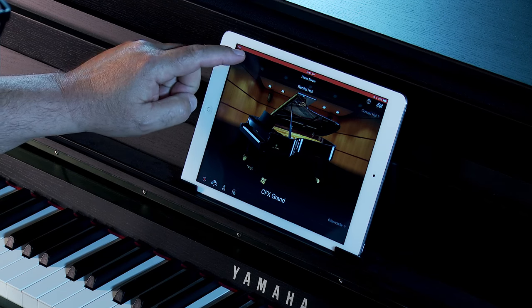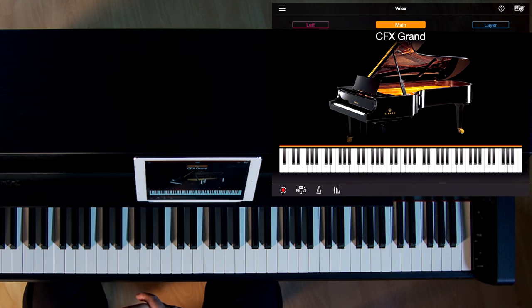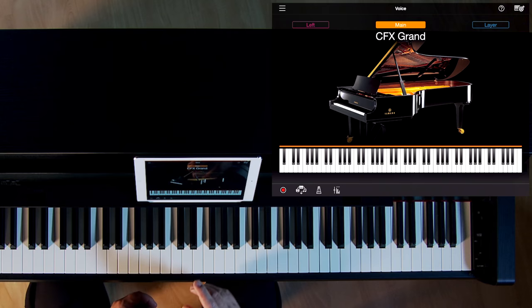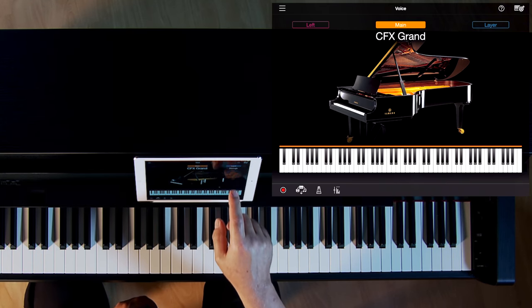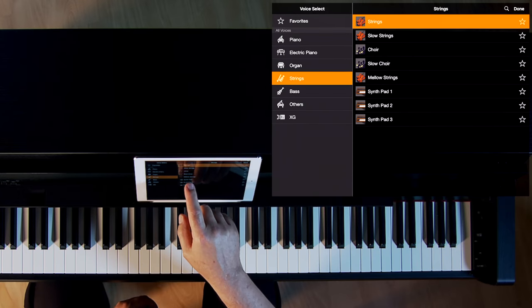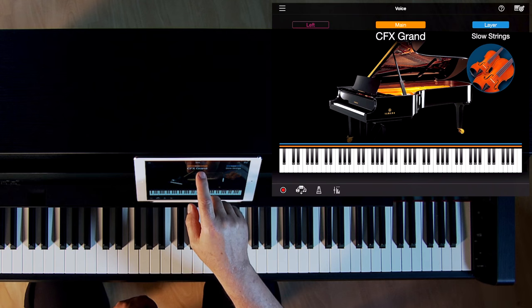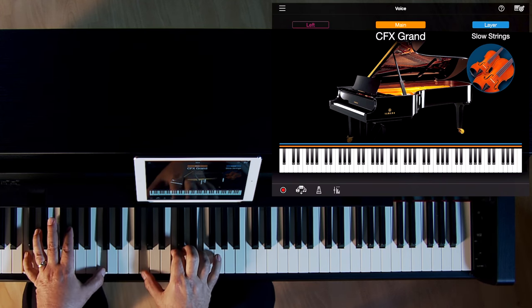Next, we have the voice menu. From here, we have complete control over all of the sounds within our specific instrument. We can layer, we can split, we can set split points on the instrument. It's very easy to do and very visual. So if we want to add something, we can pick the sound. I want a slow string along with my main grand piano, and we play.